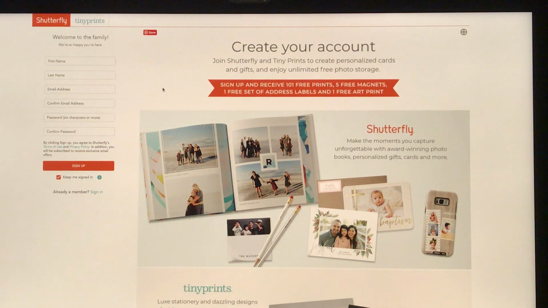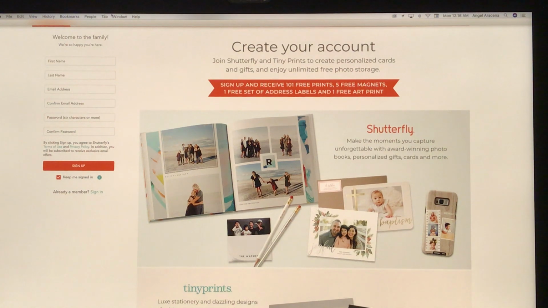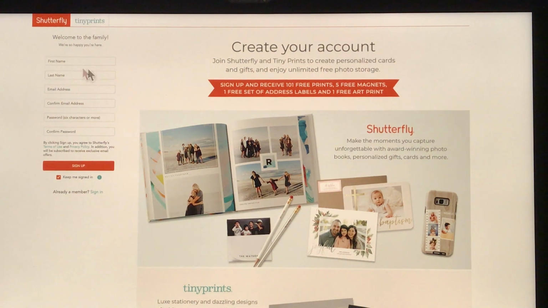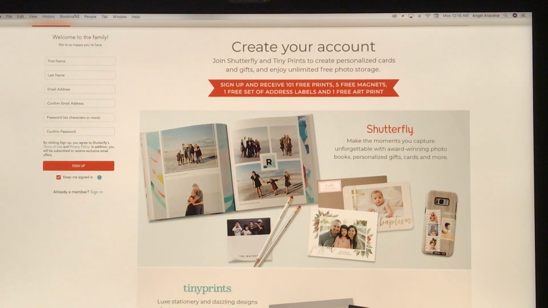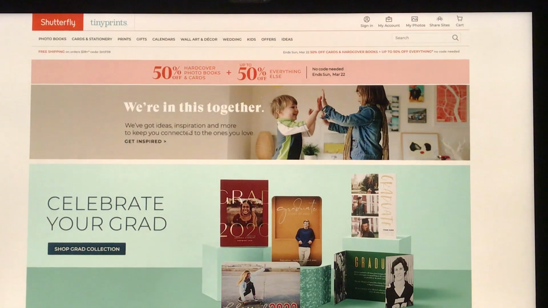So a few things, you're going to go to shutterfly.com to create an account. That's the first thing you're going to need to do. So over here, you just fill out the information and then hit sign up. I'm already signed up, and the link is available to you in Google Classroom, as well as the Google Slides that you'll be seeing in Google Classroom. All right, so let me sign in.